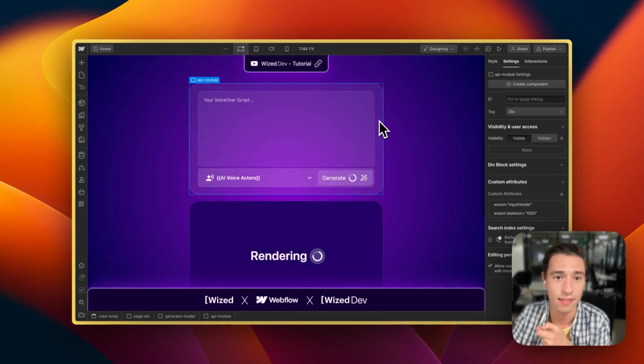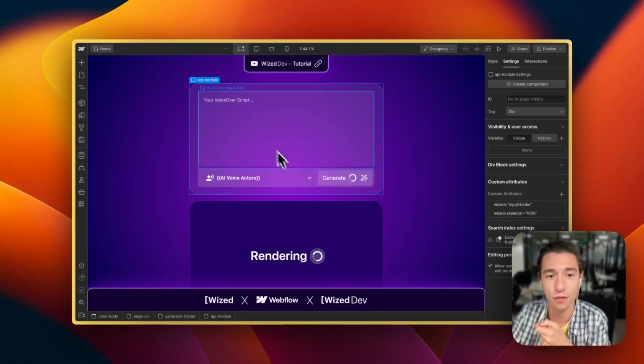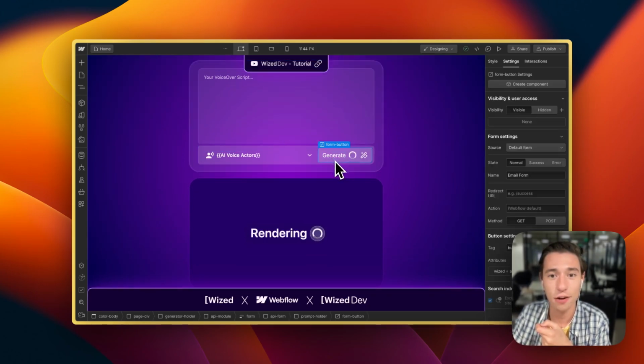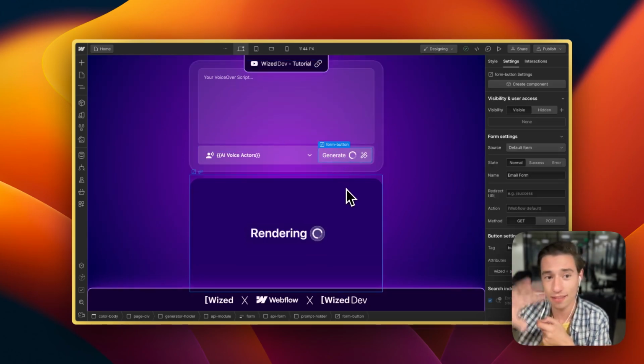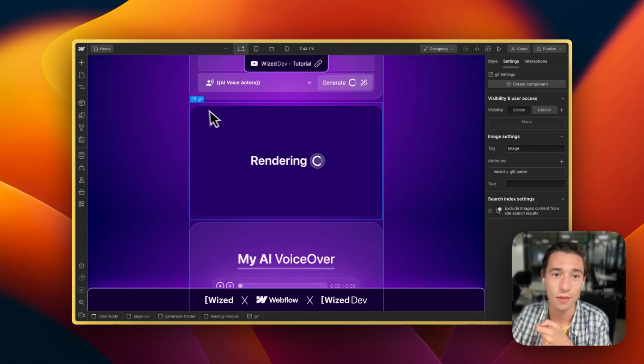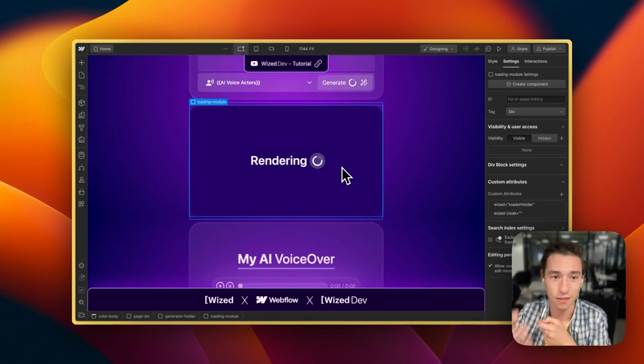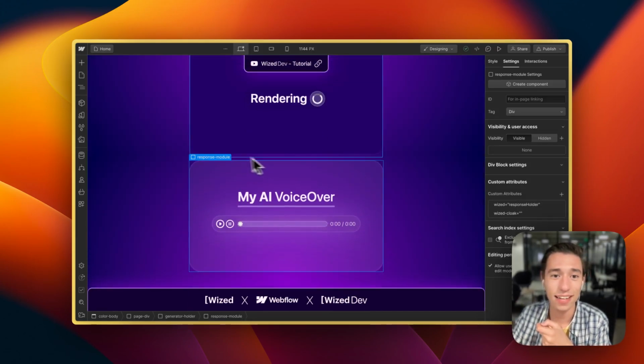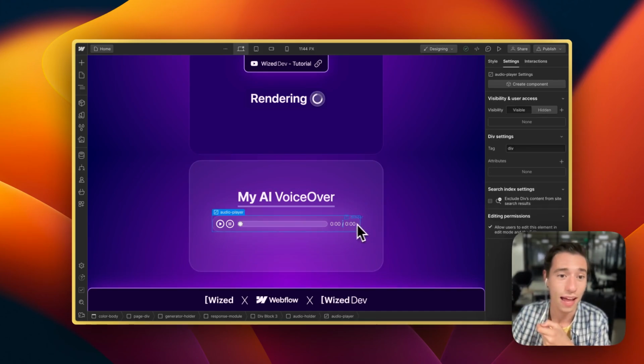So think of it like this. If nothing happened yet, we're going to show the visibility of the first item. If I click generate and an API request is loading, I'm going to show the rendering holder based on the Wized attribute. And if everything was successful and I got an API response, I'm looking at the Wized attribute for response holder for the response, and I'm going to set the visibility of this to visible. And this is how this whole thing works.